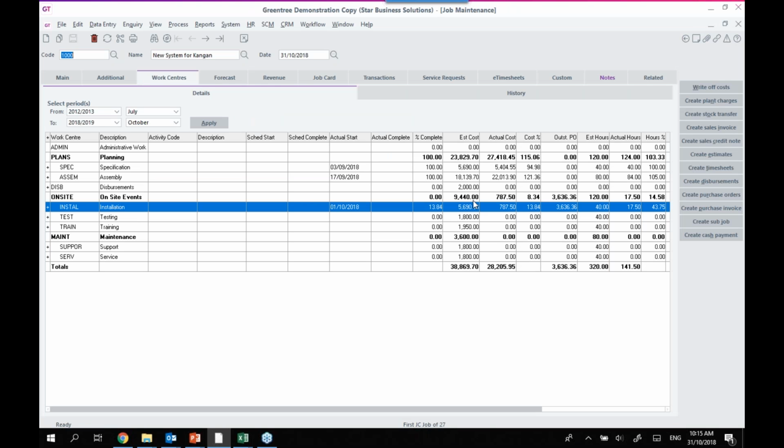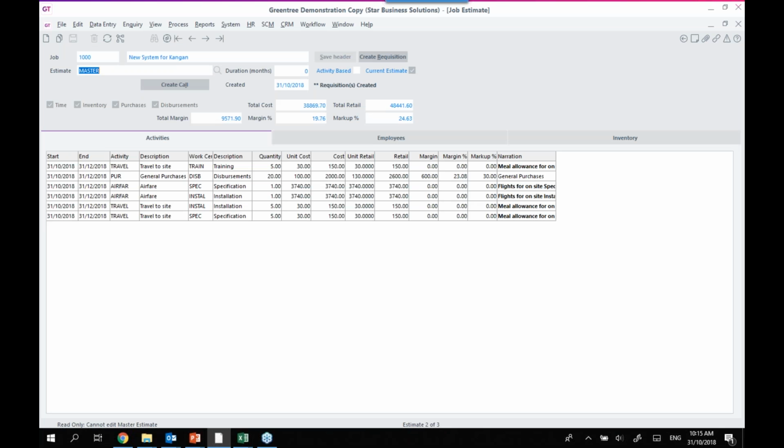What I thought I'd now do is jump on into estimate variations using the exact same job that we're looking at here, to give you an idea of how that might work or come into play in certain projects. So estimates within Greentree without estimate variations effectively have a current estimate concept. You can have as many estimates on a project as you'd like, and you simply tick which one is current to decide just that, which one is the current estimate to be used for various reporting.